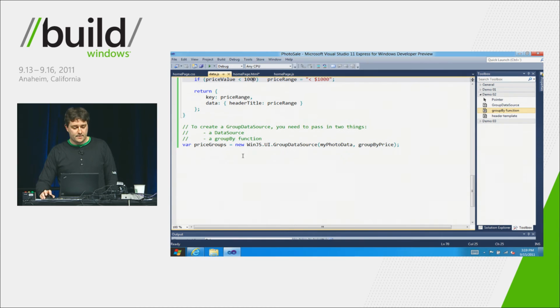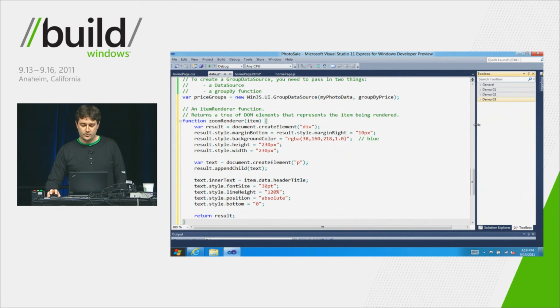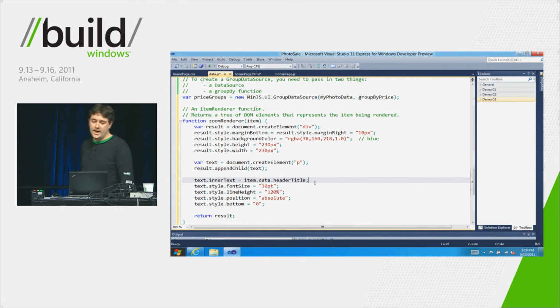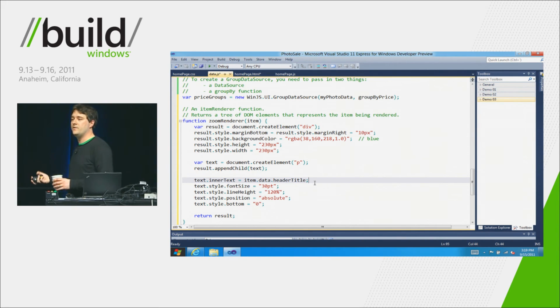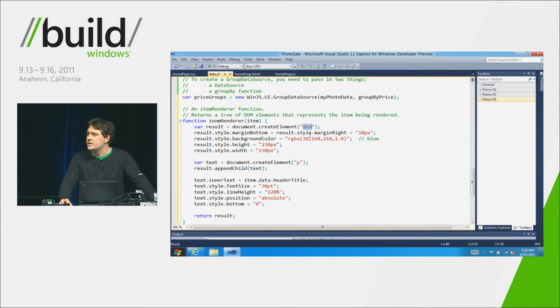So in my data file, I'm going to go down a little bit and add an item rendering function. It's called zoom renderer. And I'll walk you through what it's doing. Remember that the items in the zoomed out view are the groups. So it's going to feed in 5 different items for those 5 different groups. For each one of them, I am creating a div, which is going to be the root of that tree of HTML elements that I want to return. I'm doing a bit of styling on it.